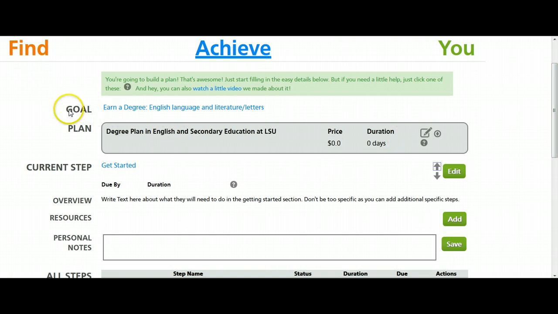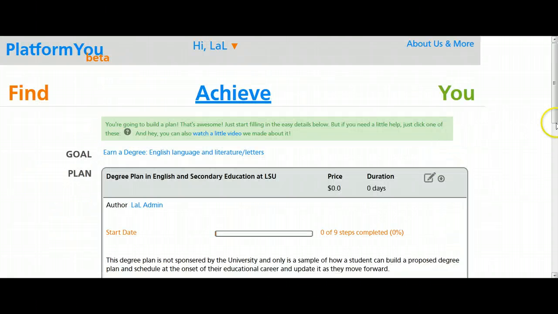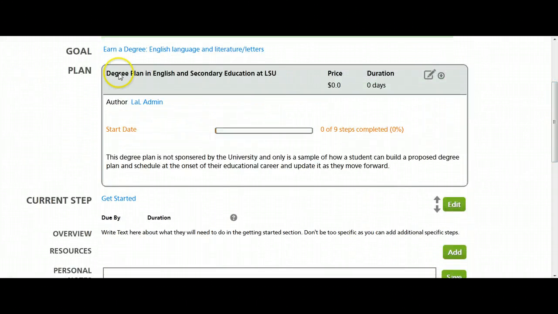Here, basically, you are connected to a goal. So here I'm connected to the goal, earn a degree in English language and literature. Here I have my plan description section, which is the degree plan in English and secondary education at LSU. You have your author, the price of the plan if there is one, and the duration.